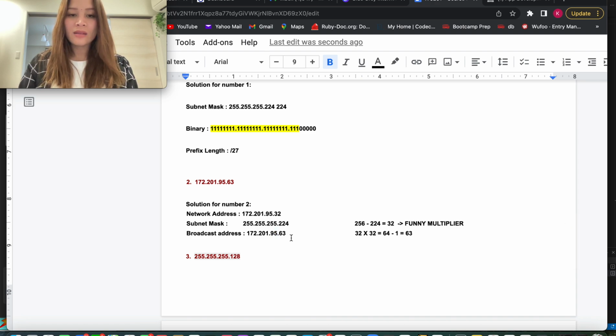And to get the last octet, octet 4, the formula is 256 minus this number here, which is not 0 and not 255. So 256 minus 224 will be 32.